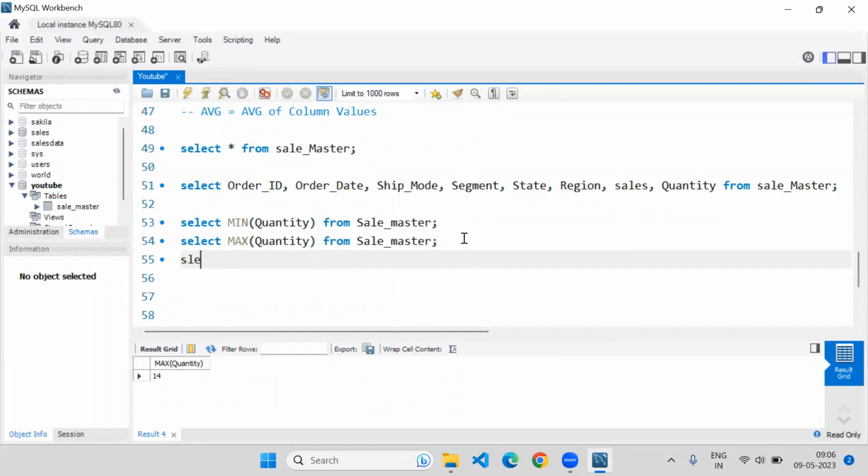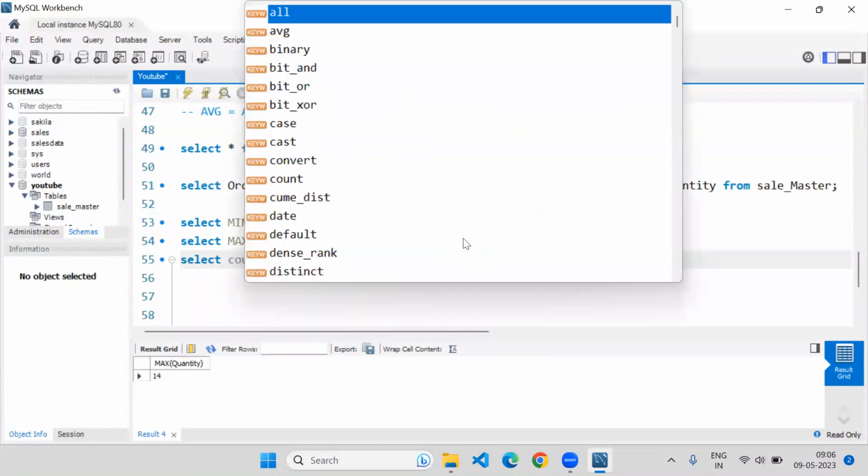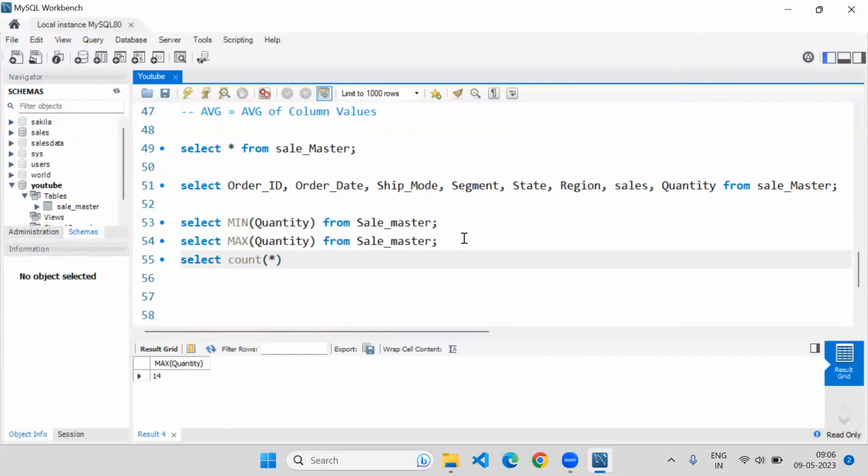Then how to use the count? As I said, count can be used directly to find out the number of records. I will say count and star. Here I am not going to pass any single column name. I am directly passing the star, which means the entire record, from table sale master.